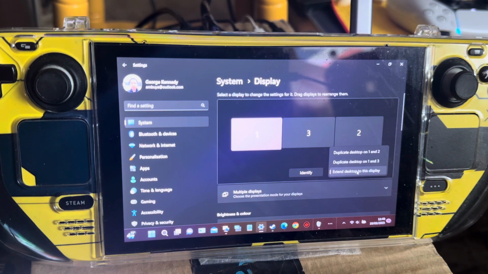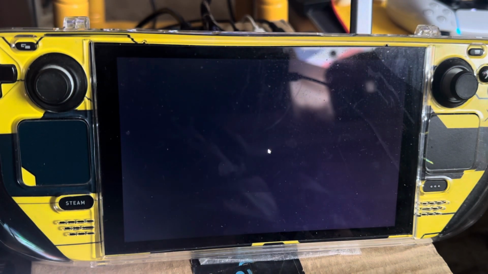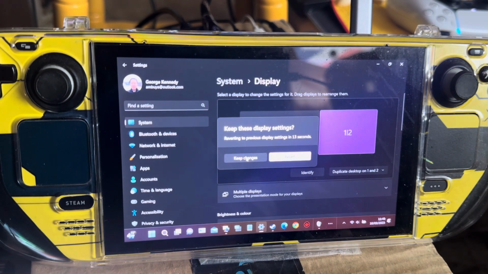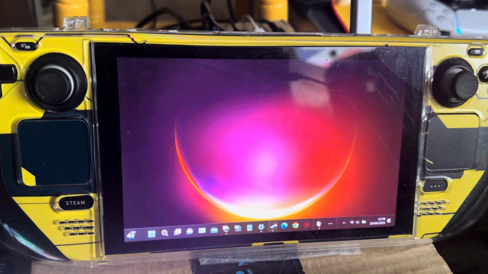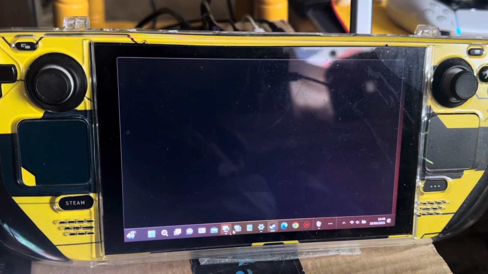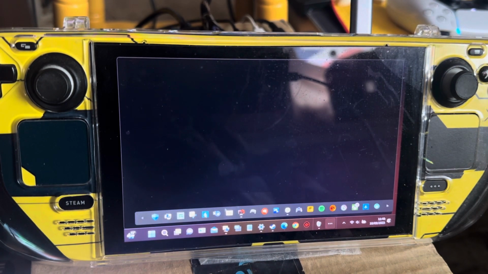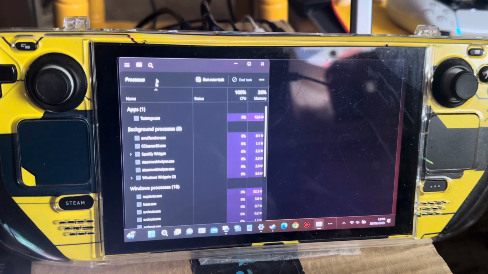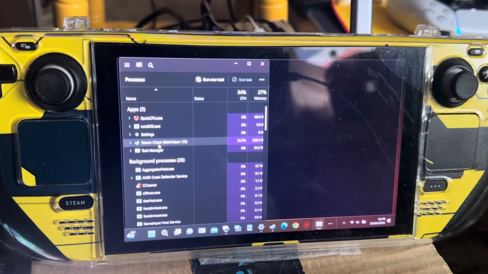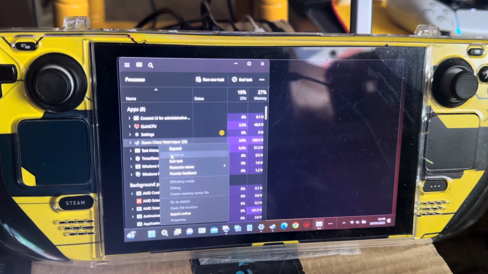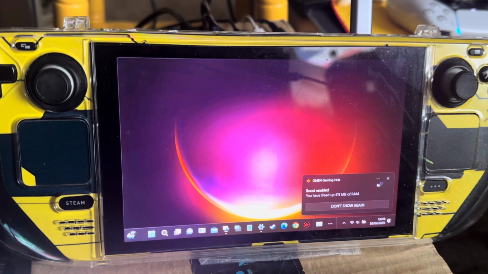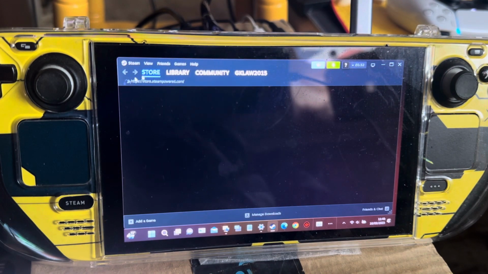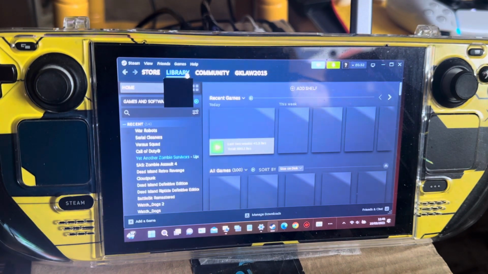So I extended the monitors. I'm going to do the duplicate 1 and 2 again. I'm going to keep changes. I'm going to try and run War Robots again. And as you can see, it's doing whatever it wants to do. I'm going to use Task Manager and shut Steam. I don't know what's going on. It's like this doesn't happen a lot, you know. So I don't know why this was happening. Like it looks like it's working.